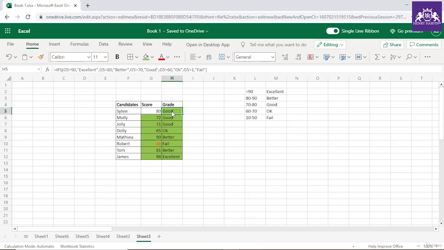So what error did we commit earlier? Rather than selecting the G5 or G range, we had selected the F range. Now you know how to use the IFS function, guys. This is easy to use, but ensure that you select the correct range. G7, G7, G7, everywhere the same range.